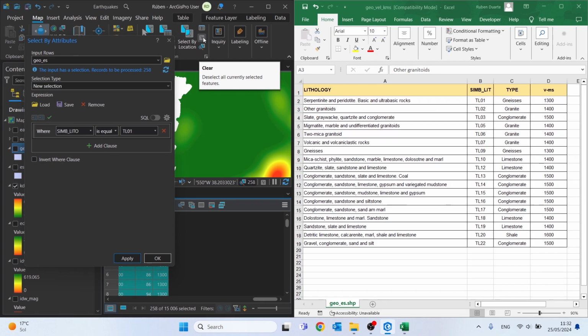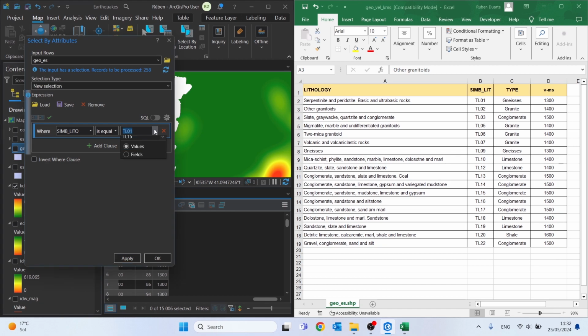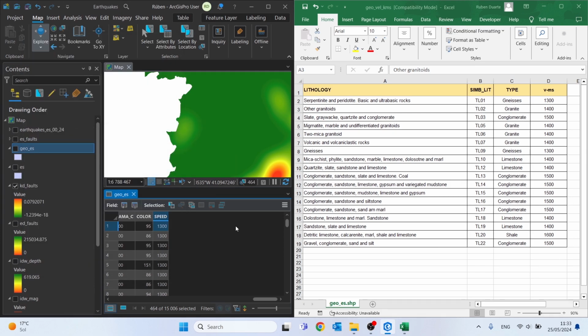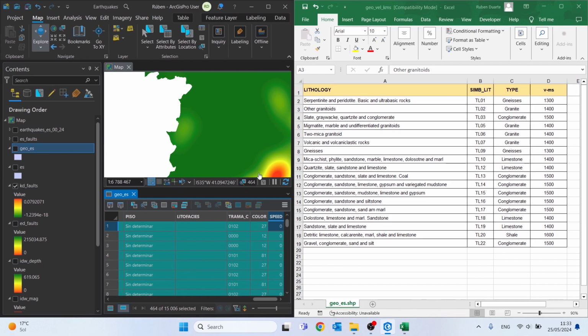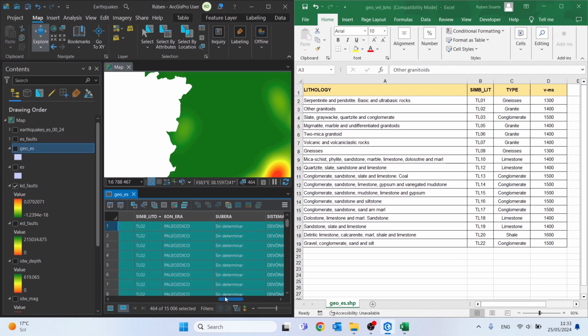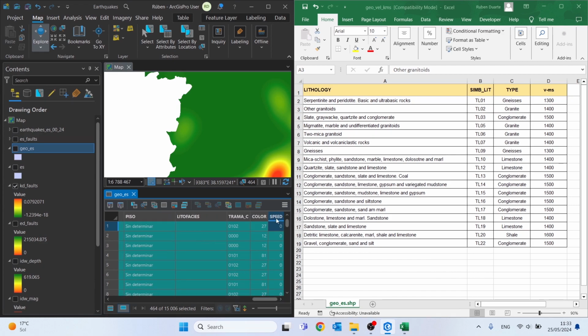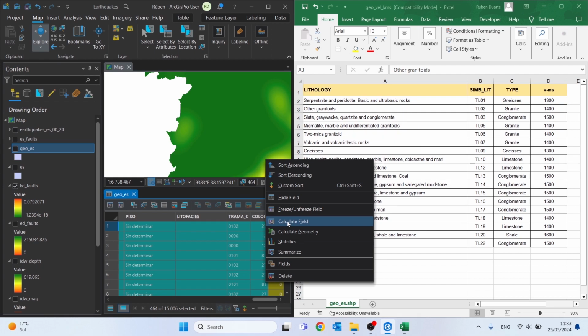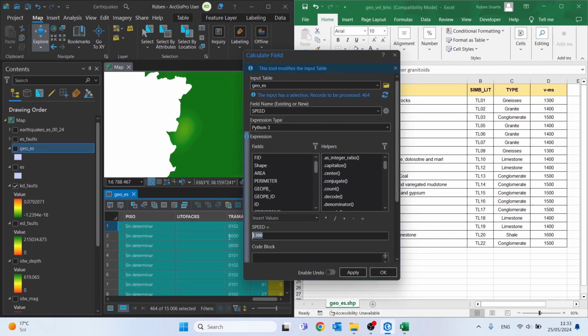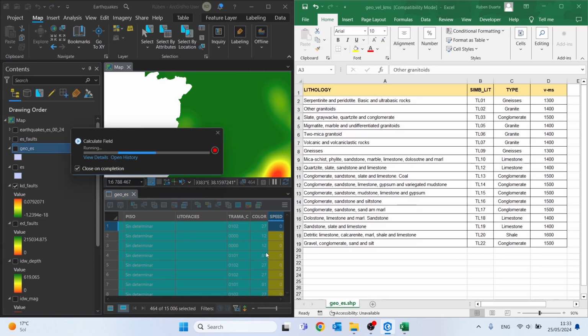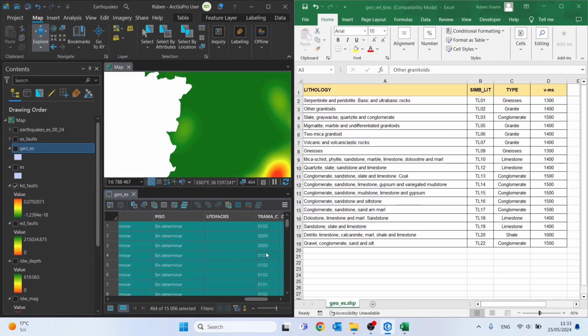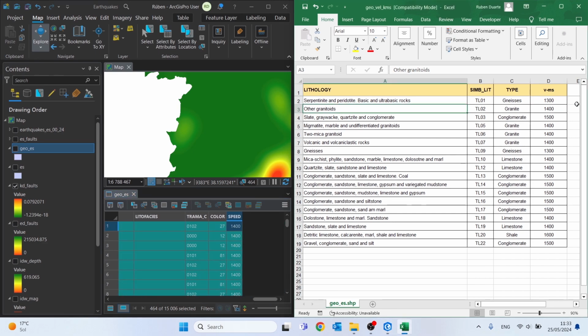Let's unselect all these values. Then we can go to the next one, for example, TL2. Okay, this is the TL2, as you can see. Now right click once again and click on calculate field, but this time the value will be 1400. Click OK, and then you just do this for each one of the lithologies. But there's actually a faster way to do this. You can select multiple values at once.